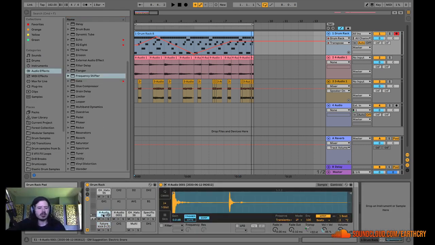So yeah, that was just a quick overview of what is under the hood in Drum Rack. In the next lesson, we're going to go over some of the advantages to using MIDI when creating your drums versus using audio right off the bat.